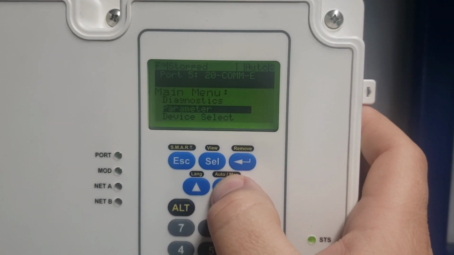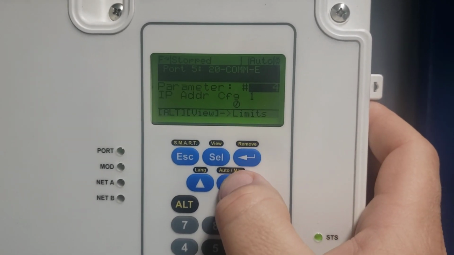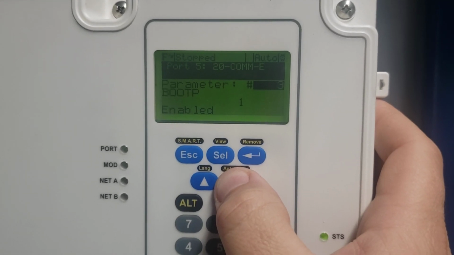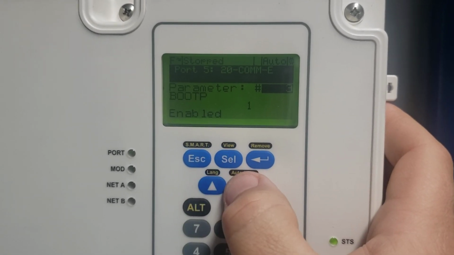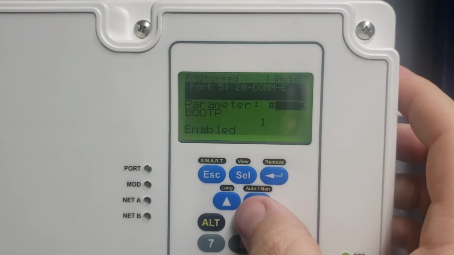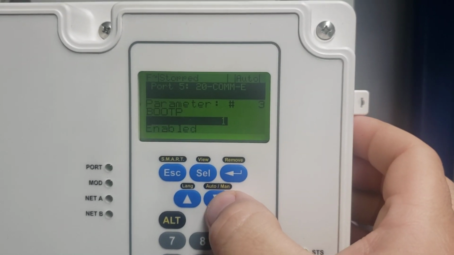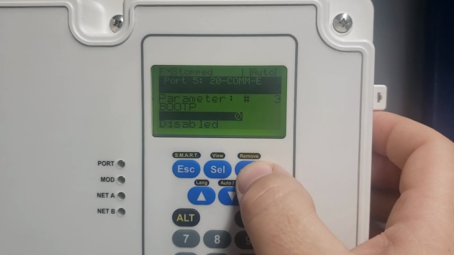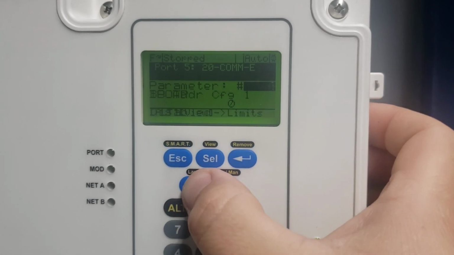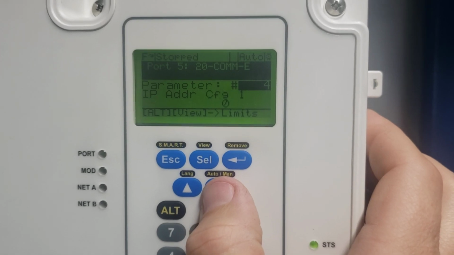Now that you're in the communication module, parameter is highlighted, hit enter to go into the parameters. You're going to start with parameter number 3, using the up and down arrows to get to number 3, as seen here. Once you've got parameter number 3, hit enter to select it. Change the value from a 1 to a 0, which disables BOOTP. Hit enter. Go up, and this is where you set the IP address.